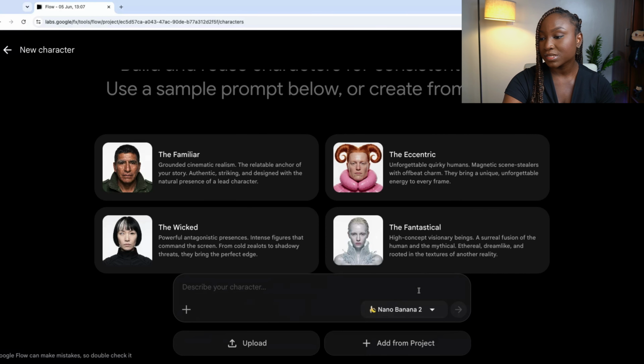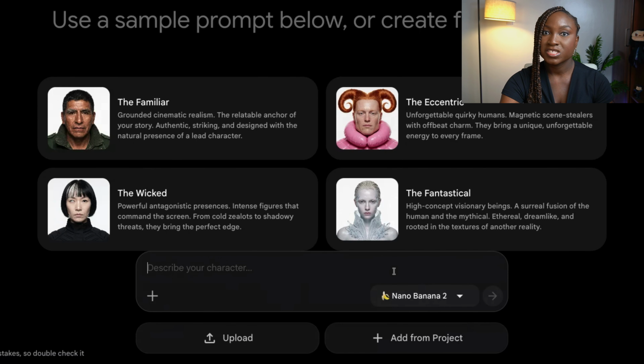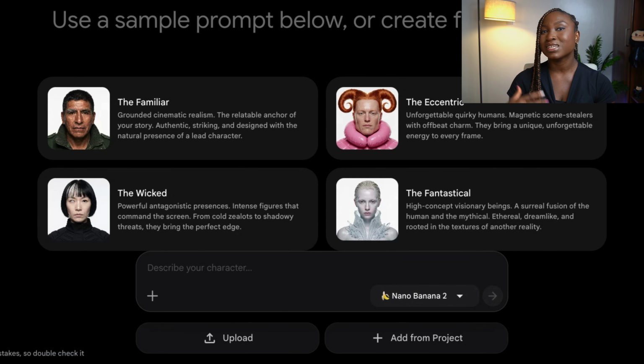Alright, so we're back to building out a character using a prompt. And one thing to keep in mind is that you want your prompt to be specific enough to build out a particular character. So you don't want to come in here and just type, young woman with dark hair. That's a bit vague, right? It could work, but you realize that it might not give you the specifics of how you want your character to look. So I have my prompt here.